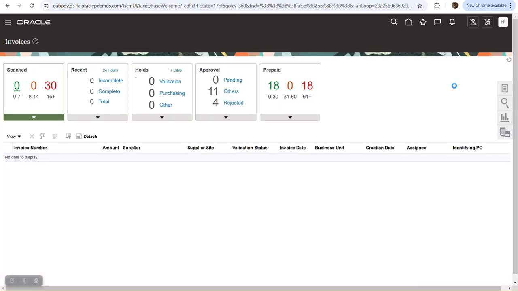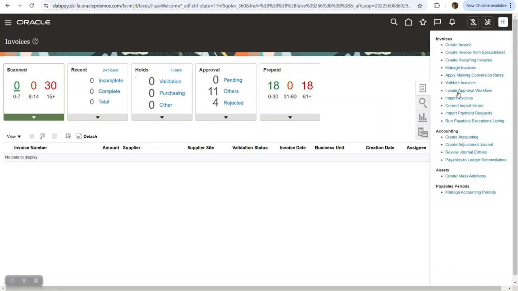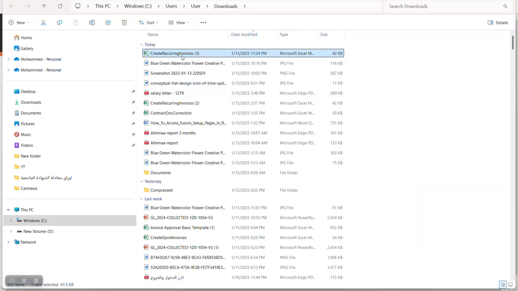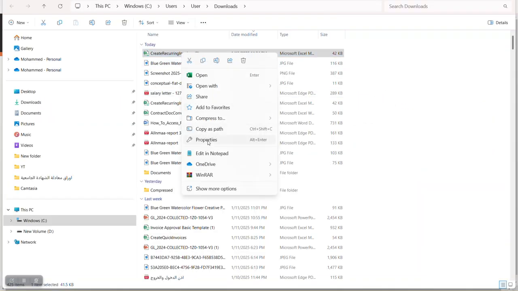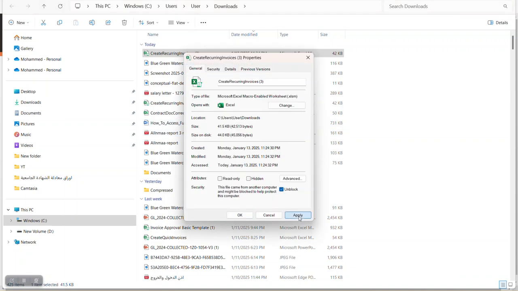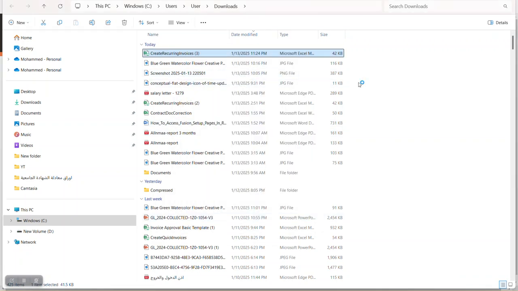Invoices, go to tasks and create recurring invoices. It will download an Excel sheet here. Just before opening it, right click, properties, unlock, apply, OK, and try again to open it.